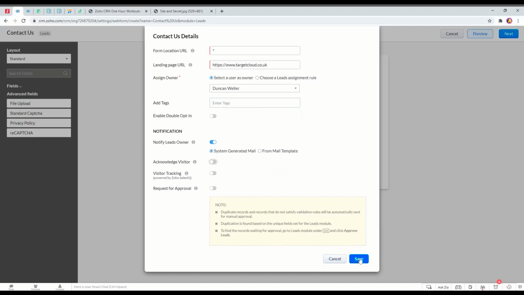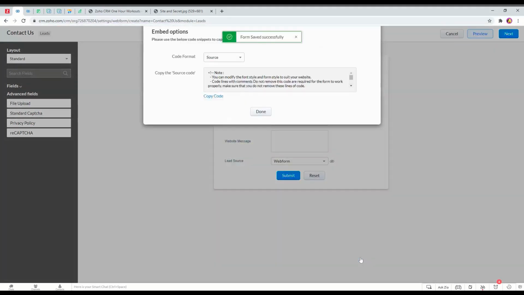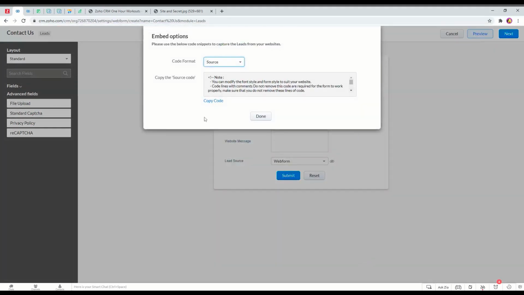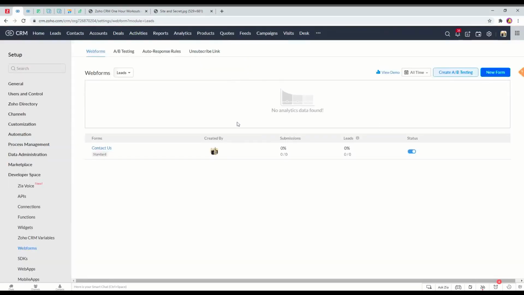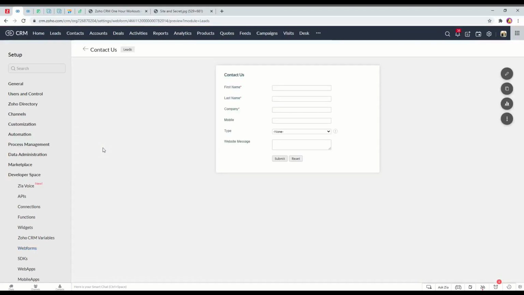So I'm going to just click save on this. I've got the landing page URL and the star. Click save, and that's done. And here is where you get the code. So I'm not going to copy that just now. I'm going to click done. You can see I've now saved the form. I'm going to go back into the form.